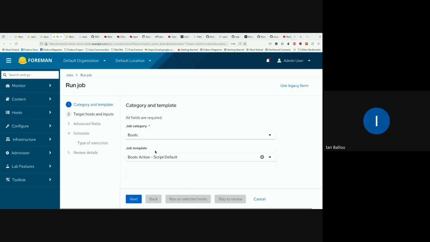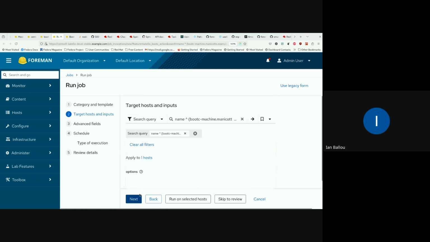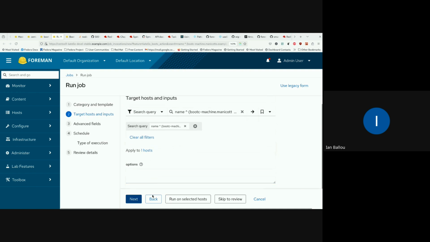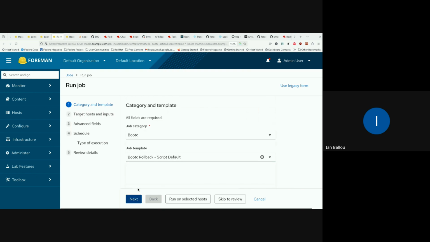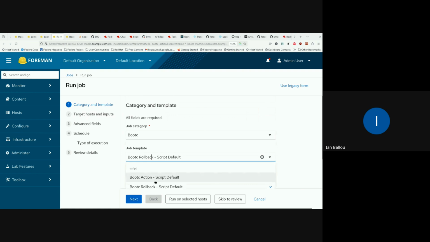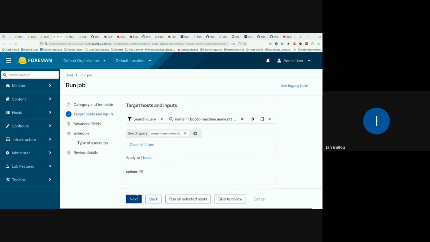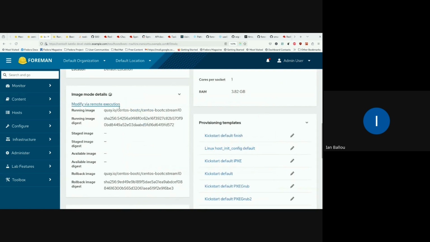If you use the individual actions, you'll see the requirements become a bit more clear. Like if we go to bootc status, there's only options, no target. Or if we go to rollback, there are no options at all, so there's nothing that you can type in. And then bootc switch, we can see that there's a target and the options. And so you can use this to update your hosts, and then that will circle back here and you'll see that your host will be updated.